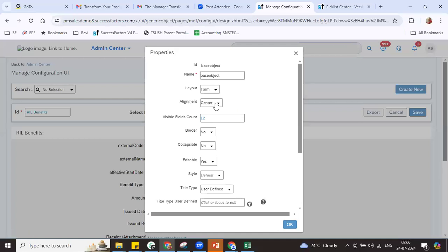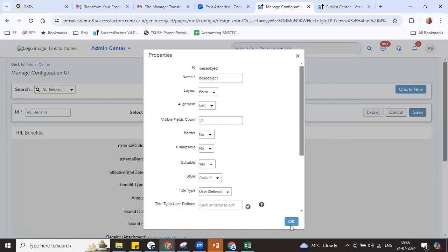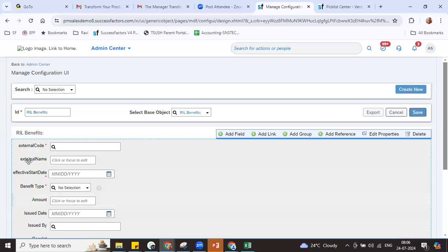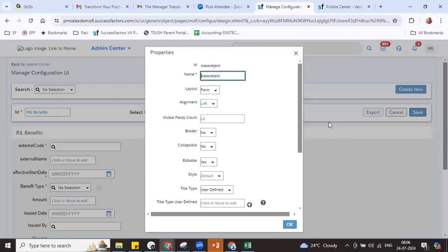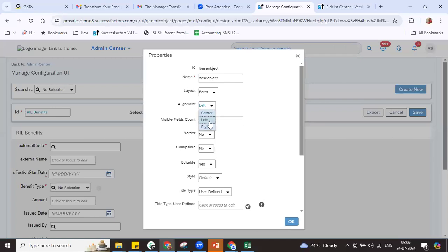Alignment center, you can also align right or left. If it is left aligned, all of these fields will be aligned to left. Center looks good, so I'll just add them to center. If you want to have border, you can also add border.